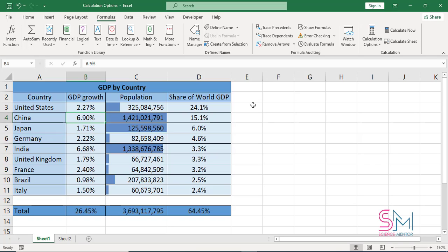For example, I change China GDP growth into 5 and you can see the total value is changed too. When I choose manual calculation options, it turns off automatic calculation in Excel. For example, I change China GDP growth into 6.9 again and there is no change in total value.